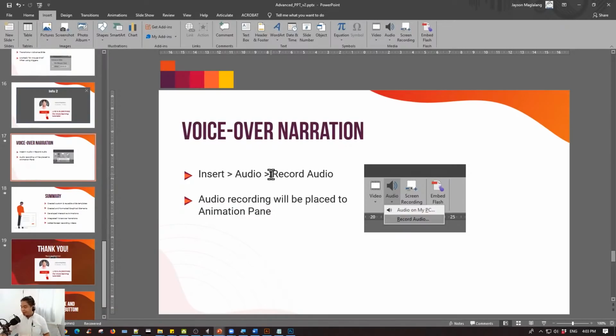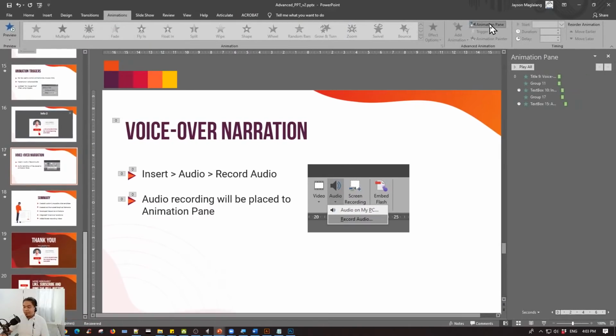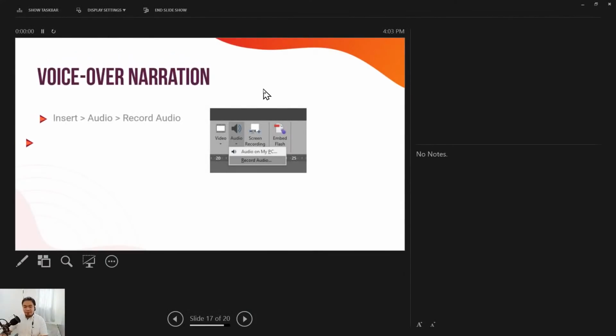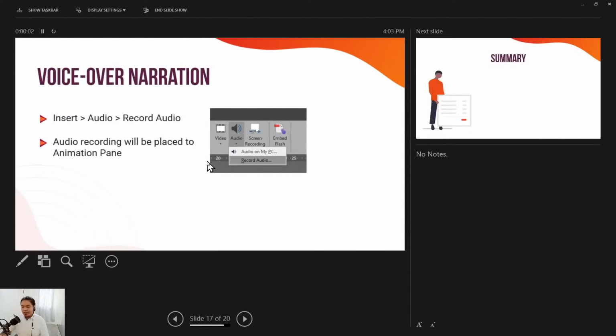Ayan na po. Automatically yung pwede natin gawin. Technically, yan lang po. And then, audio recording will be placed into your animation pane. So, sige, try ko po dito sa slide na to. I will show you the animation pane like this. So from here, nag-animate po yung ating slide.